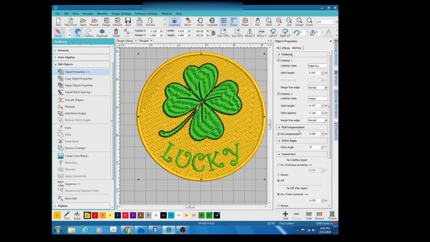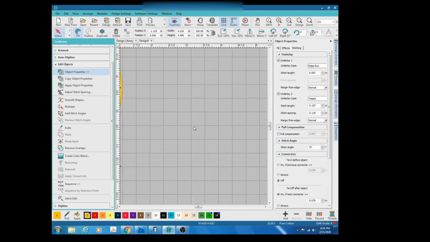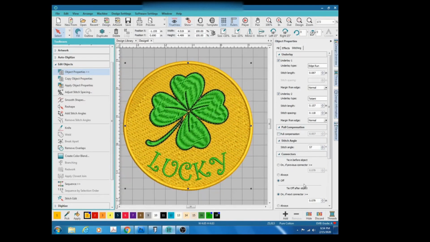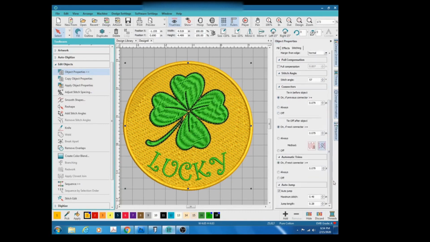with the pull compensation, I don't think I really need a pull compensation, so I'm going to deselect that. And then I was messing with the tie-in. Since this is the first thing that I'm going to be embroidering, the tie-in should be on in this case. The tie-off should be off. Automatic trim should be on. The auto jump I could take off because I don't really need an auto jump.